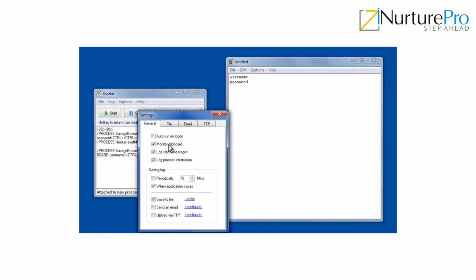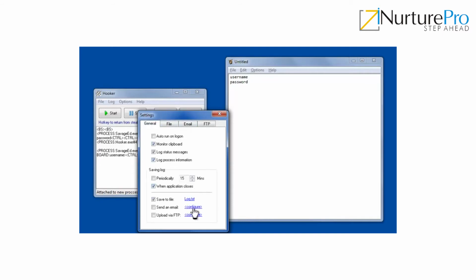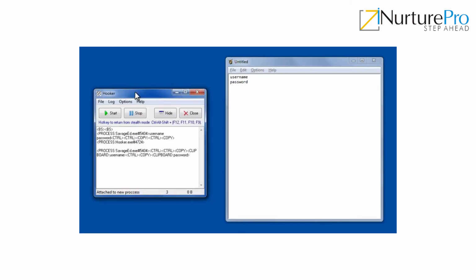So in addition to monitoring the clipboard, it can periodically save a log, and notice here, in addition to saving it to a file, it can send an email. You can configure that, and even if you were able to detect it and delete the logs on your computer, they might still have the logs being sent off somewhere else, kind of like a video surveillance system that has its videos stored somewhere else. So that's something to be aware of, that keyloggers don't always just store locally.